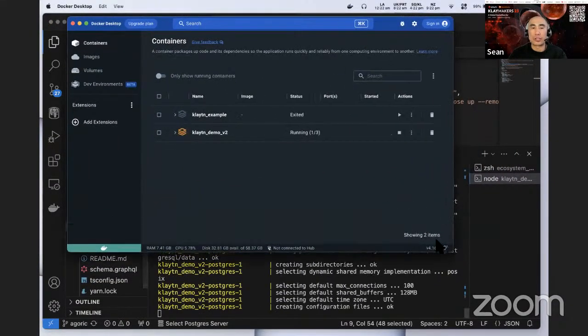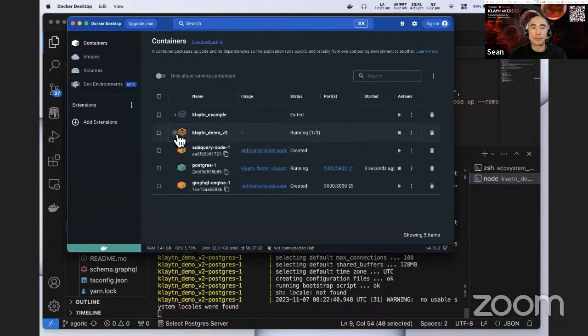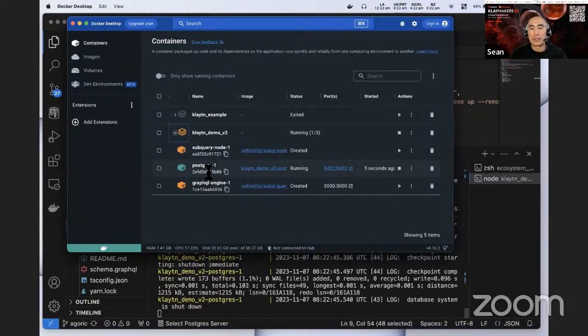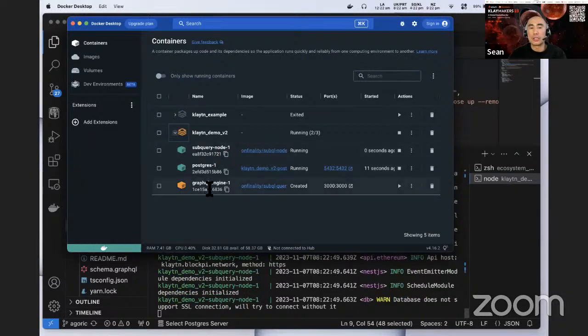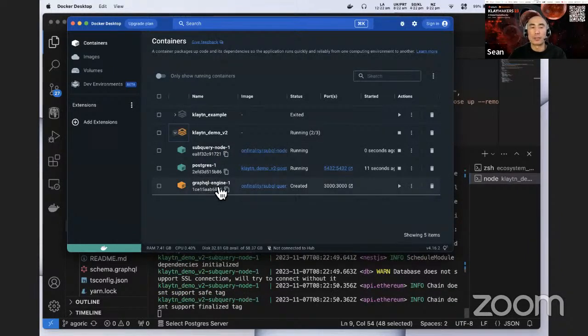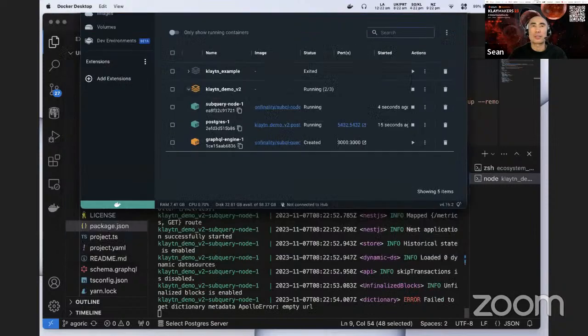And very shortly, you should see I've got Klaytn demo v2. And then I've got the Postgres image being downloaded and started up. I've got my node image and also the GraphQL engine as well. So let's give this a few minutes.